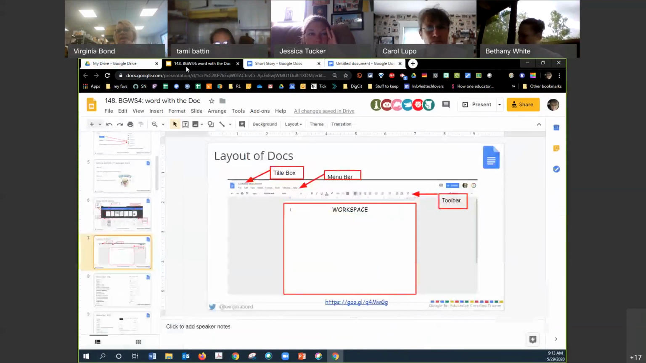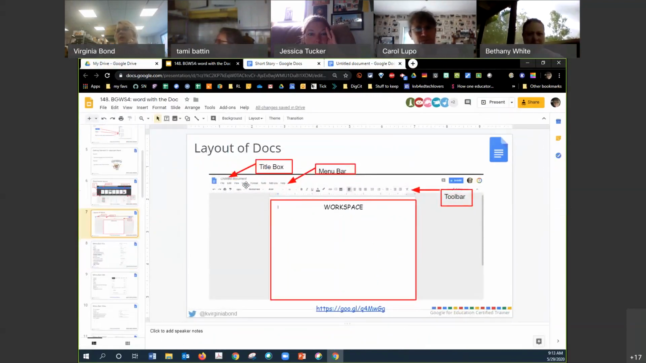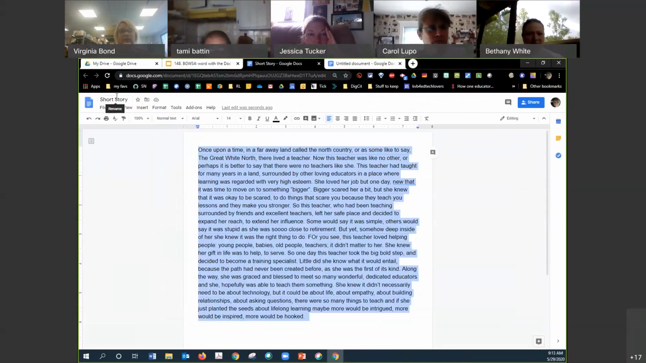So our basic layout is this. I have a text bar, a menu bar, toolbars, and workspace. Okay, let's look at that. A title box, a menu bar, a toolbar, and a workspace. Okay, you're funny, Lori. Okay, so menu bars.